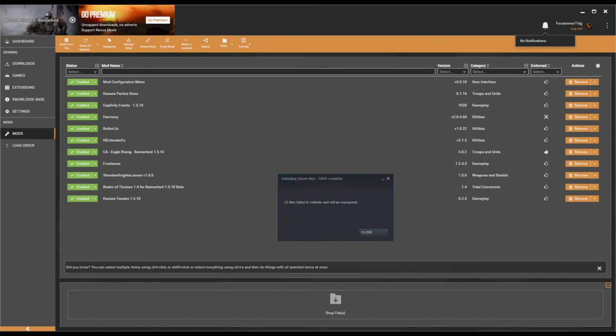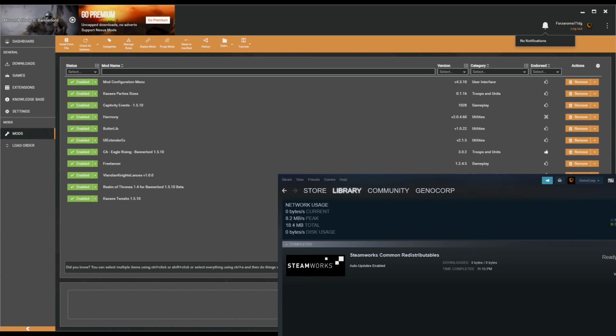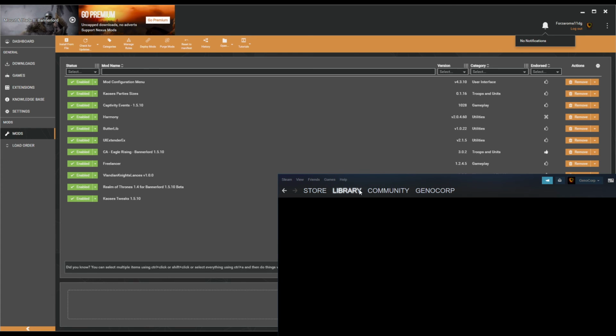Yeah, 23 files failed to validate and will be reacquired. So there is a file change, which I haven't had with Eagles Rising and such. That's more of an individualized, compartmentalized system. So yeah, that's what's going to happen. So I want to see how big it is. Let's get rid of this, and I guess it just auto downloaded.